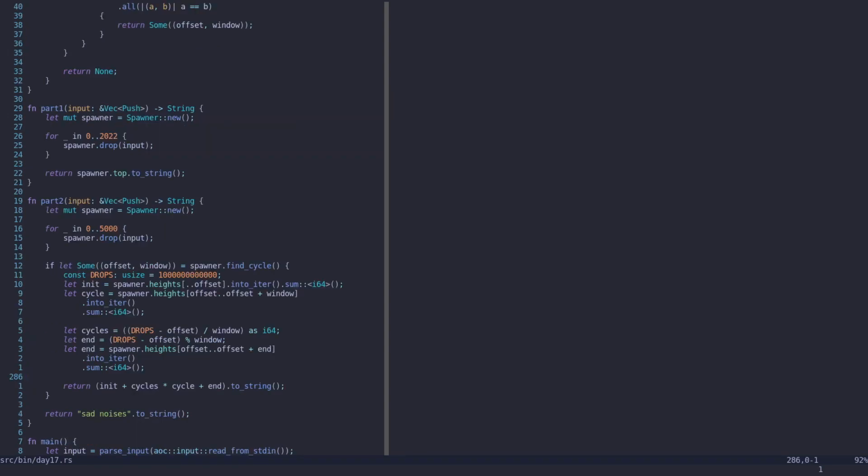Then for the second part I simulated 5000 steps. I'm not sure if there are inputs which require more steps, but I think that 5000 is enough. Then we try to find the cycle, and yeah, if you don't find the cycle, just increase this number. And instead of simulating this huge amount of drops, we know that we have a cycle that we can apply multiple times. So first we have this init value that will be the initial offset.